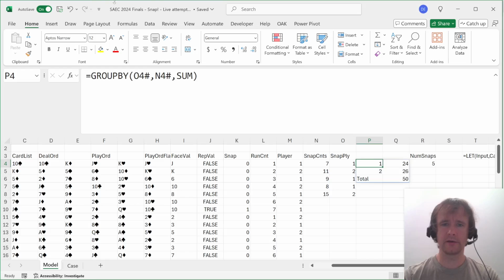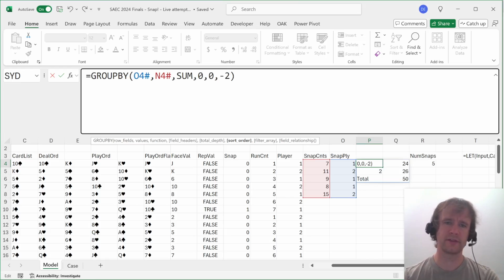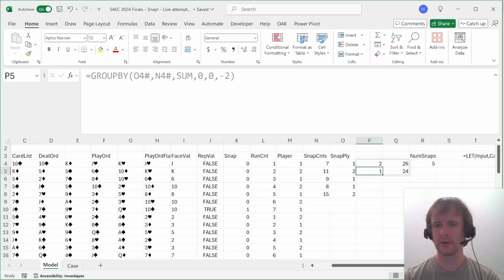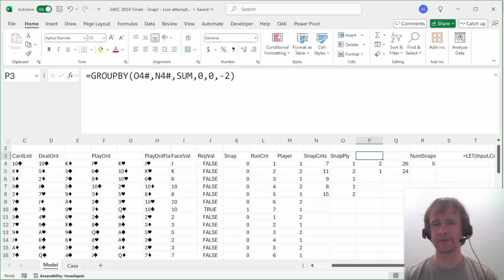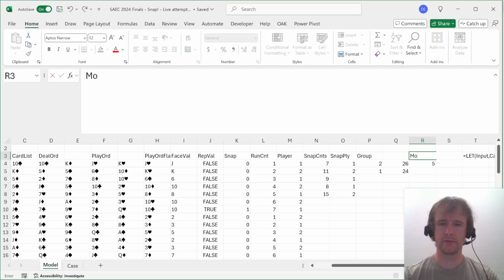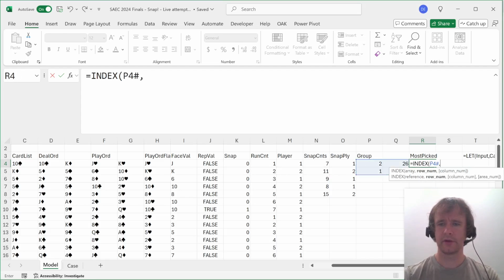And then we're going to want 0, 0, minus 2. This is like a standard setting for drop totals, drop everything else, and sort in descending order by the value column, which I use a lot for questions of what is the most of blah, blah, blah. And then from there, we're going to take, actually, no, sorry, I'm embracing LAMBDIFY. I don't have to squeeze everything, so I'll just call this group, and then I'll call this most picked. And that can be index of this, and you have to refer to the dynamic array by row 1, column 2.